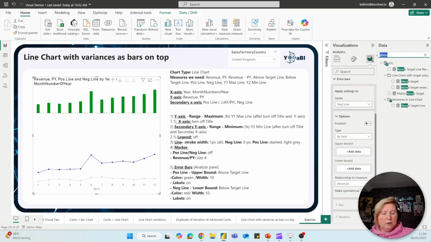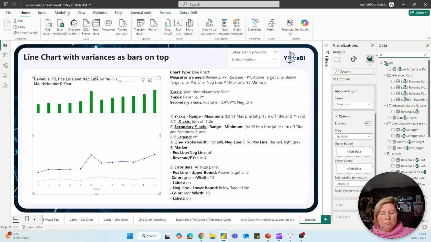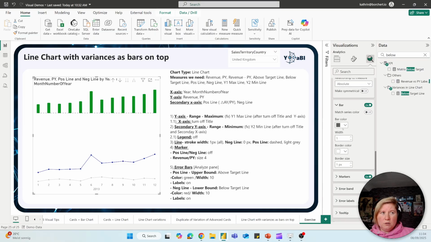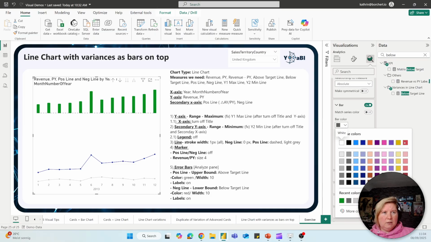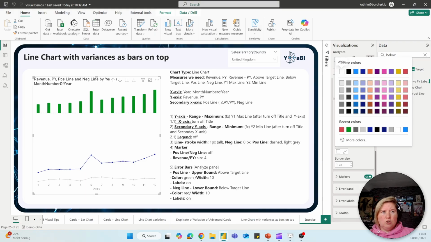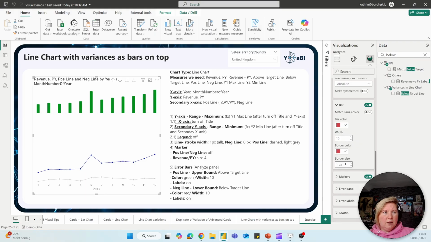in the below target. So the below target line in the lower bound, we switch it on, we go to the bars, choose the color red, of course, make it a bit bigger, also change the border color to red, and we can also make the border width a bit bigger, so to 2, for example. We see we have no negatives here.